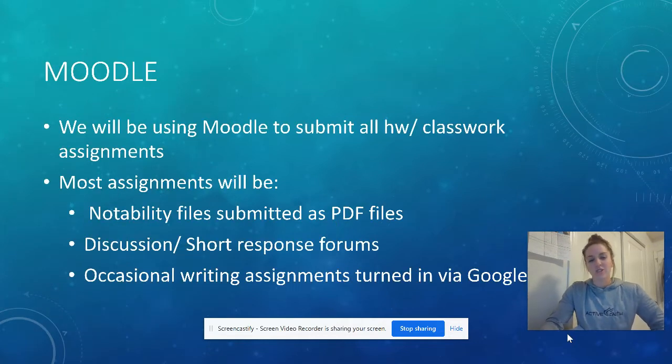So I want to take you guys through a few things, starting with Moodle and what that's going to look like for us now that we're really going to be working digitally the whole time, versus just looking at Moodle for homework and then that's it. So let's start here. We will be using Moodle to submit all homework and classwork assignments. We've done this before in class. I'm going to keep going with that.